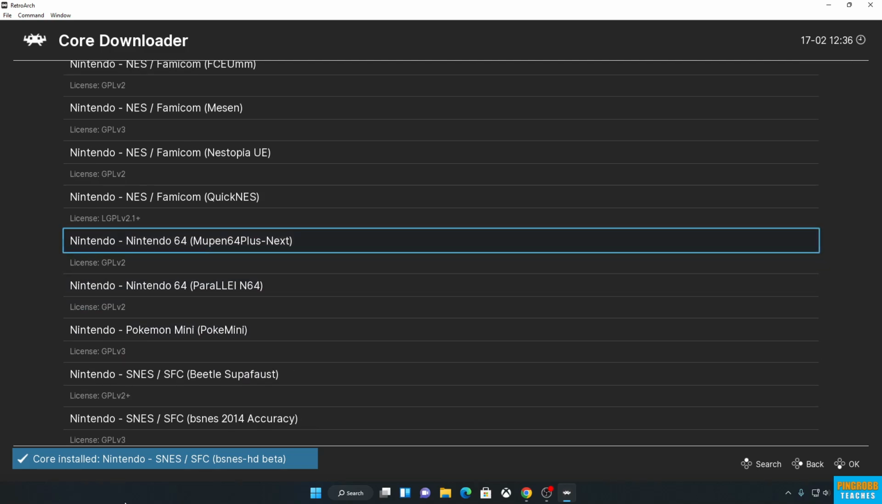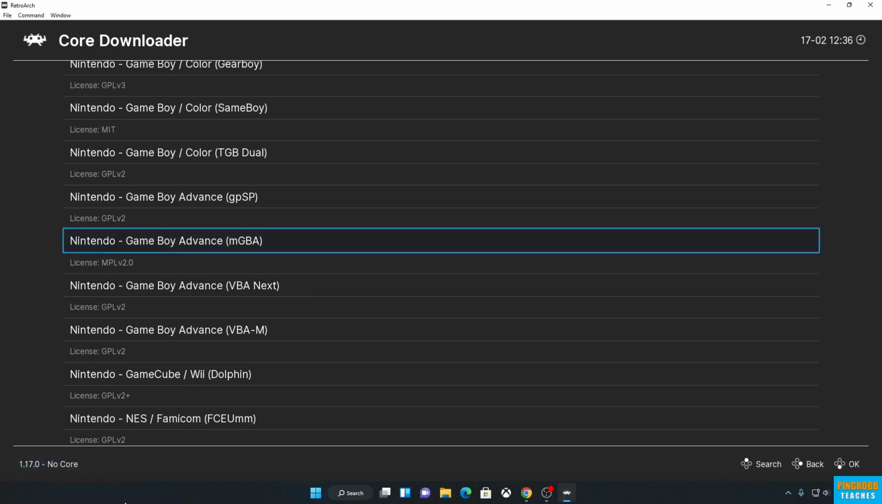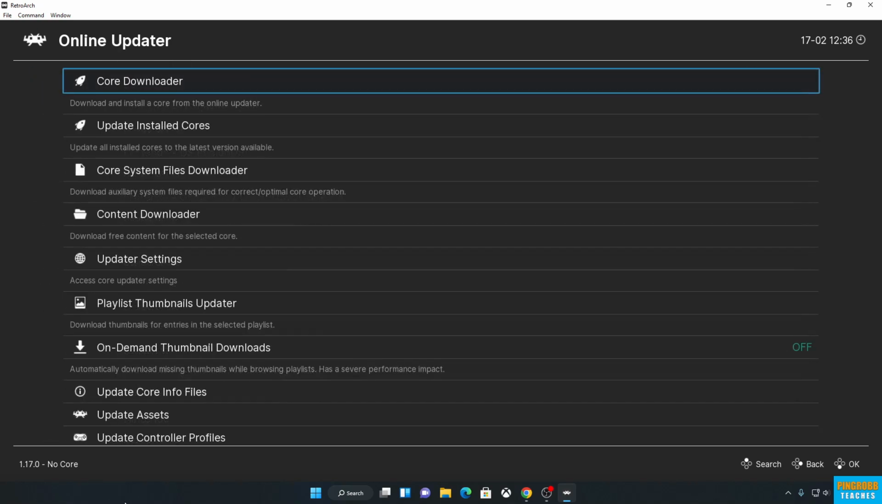And you don't want to download more than like 3 of these cores at a time. Let's see, Lupin 64 Plus for Nintendo 64. And for Game Boy Advance, I'm going to go for GBA. And what the heck, let's do Gambit for Game Boy Color. And then we're going to go back.